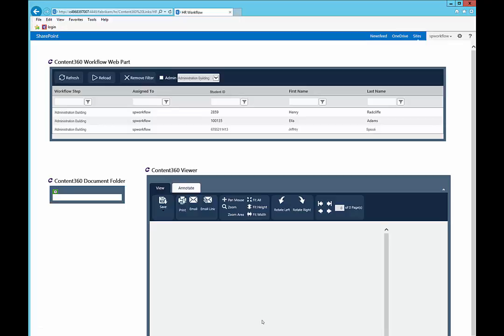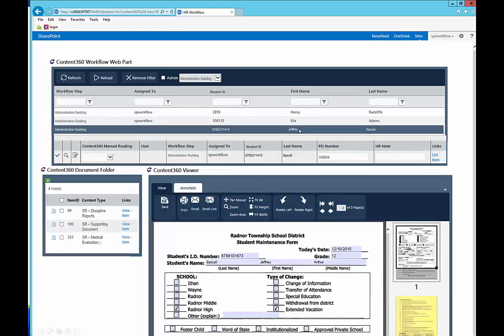Here we see a list of 3 different documents that need our attention. Mr. Spicoli's document is at the very bottom. When we click on the document itself, it pulls up a number of different pieces of information. So the first thing it pulls up is the form itself. So this is what needs attention.